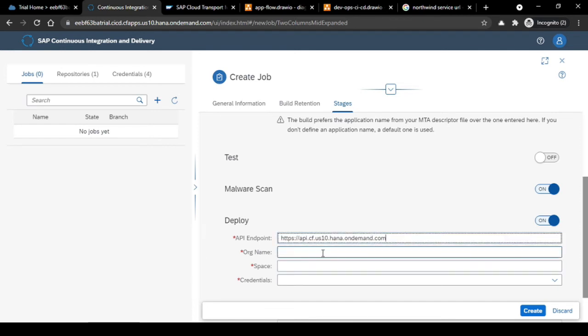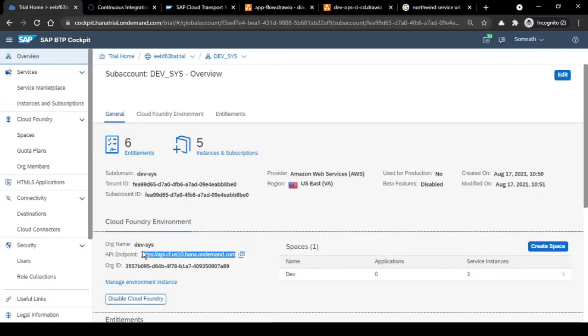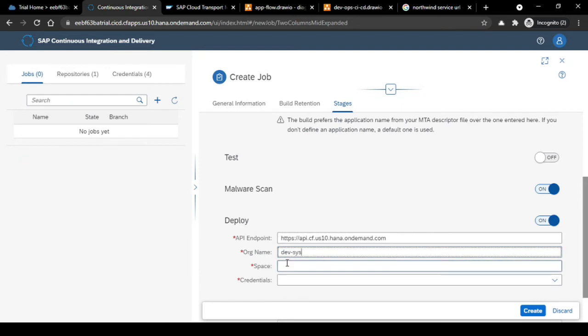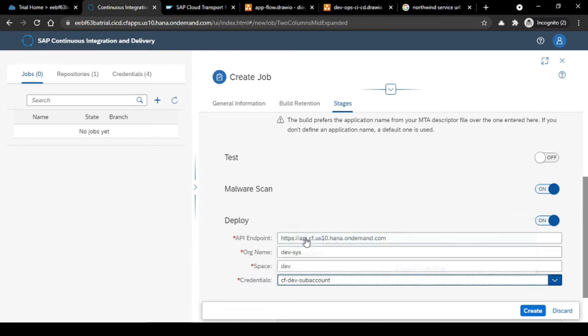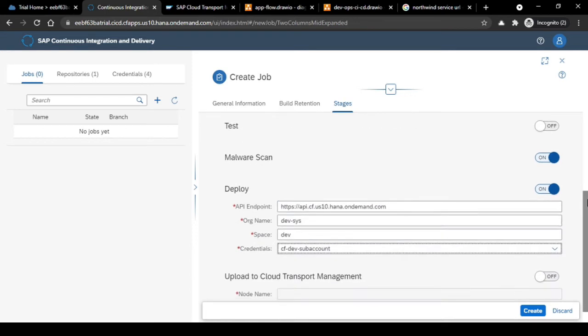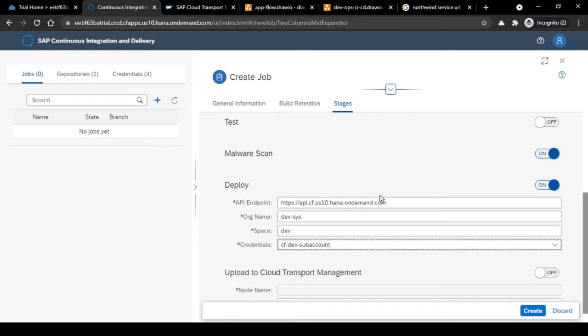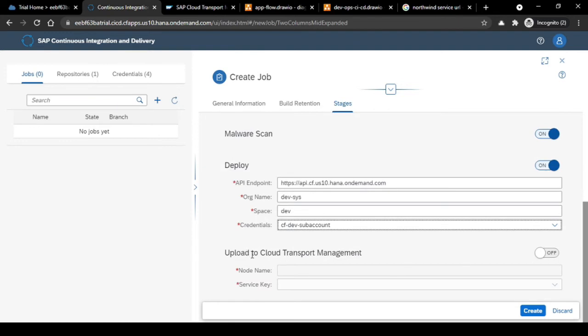Now the org name is devsys, and the space is dev. And credentials, the cloud credential, right? So the Cloud Foundry dev subaccount credential, which is your BTP trial cockpit user ID and credentials. Fine. So next is the upload to Cloud Transport Management.